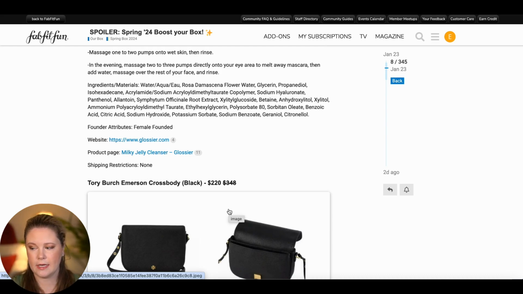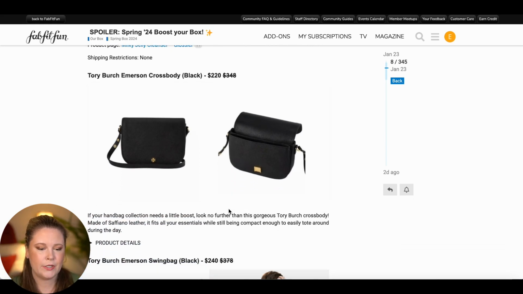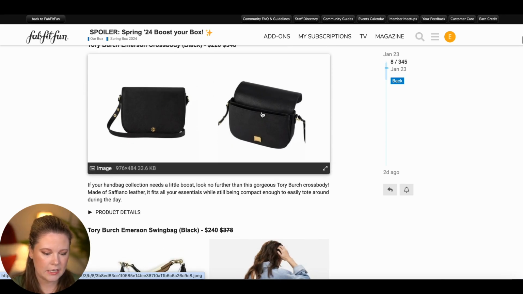I just purchased the Prequel Cleanser, which finally came back into stock. So I think I'm good on cleansers for the moment. And this is where we get into the guard your wallet if you're an impulse shopper type territory. So we have the Tory Burch Emerson Crossbody in black. It's going to be $220 down from $348.